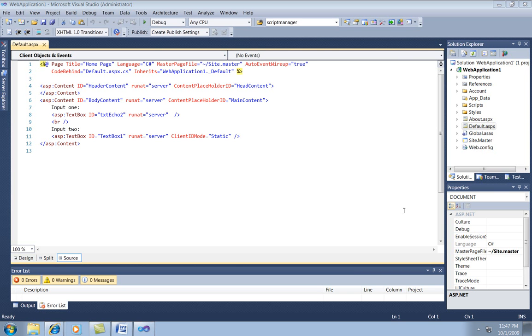I'm going to show you an example of static mode. That means that whatever value you put in for the ID is what's going to be used for the client-side ID. You won't get one generated for you. Now, of course, that means that you, the developer, will have to make sure that the IDs are unique yourself.